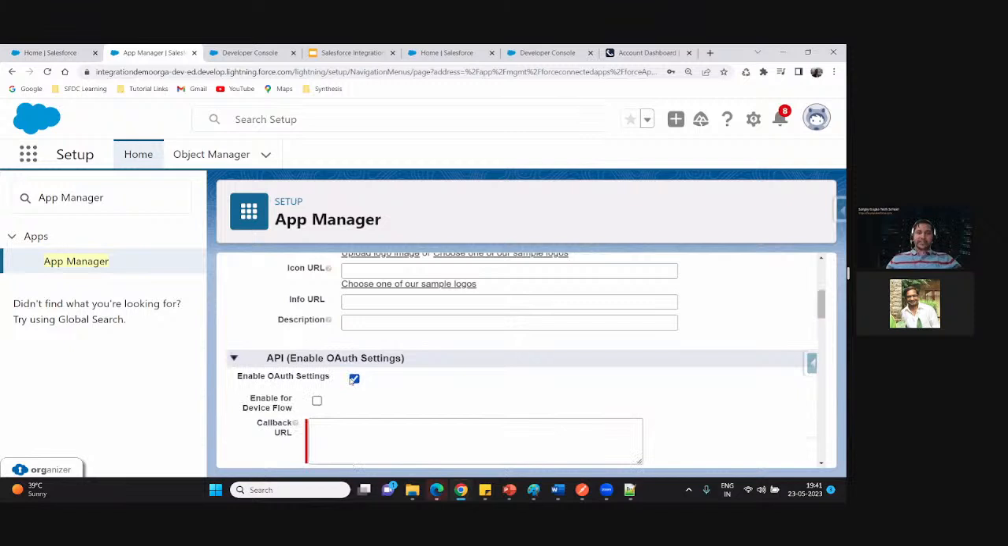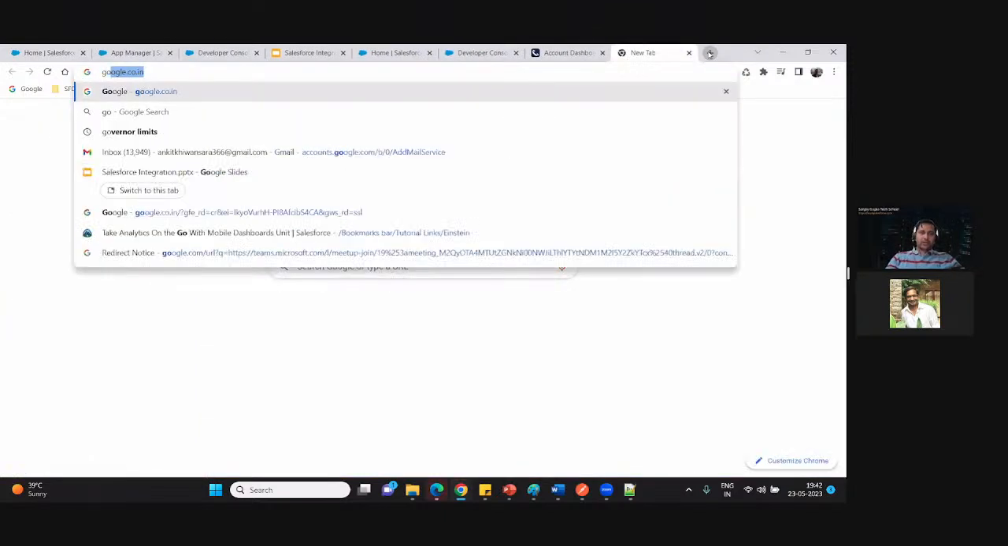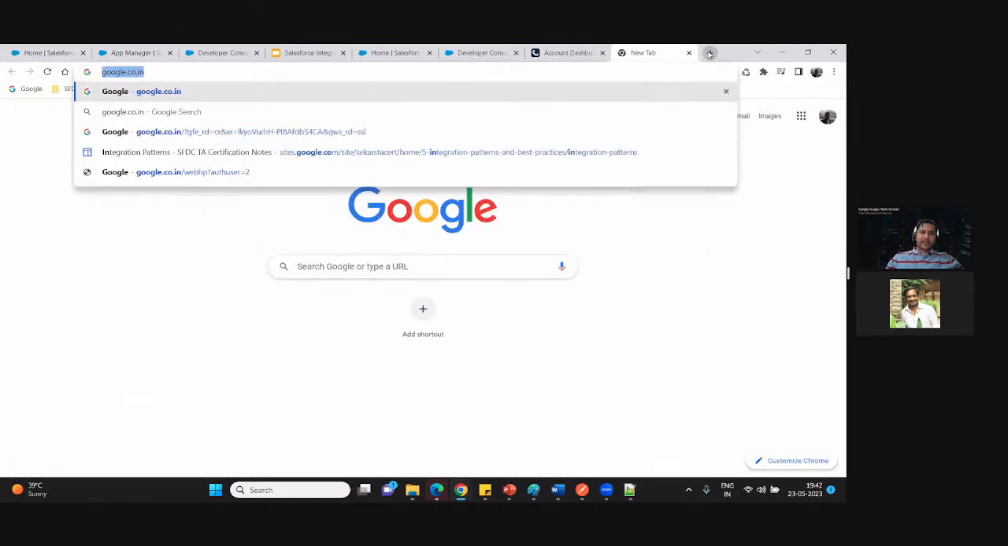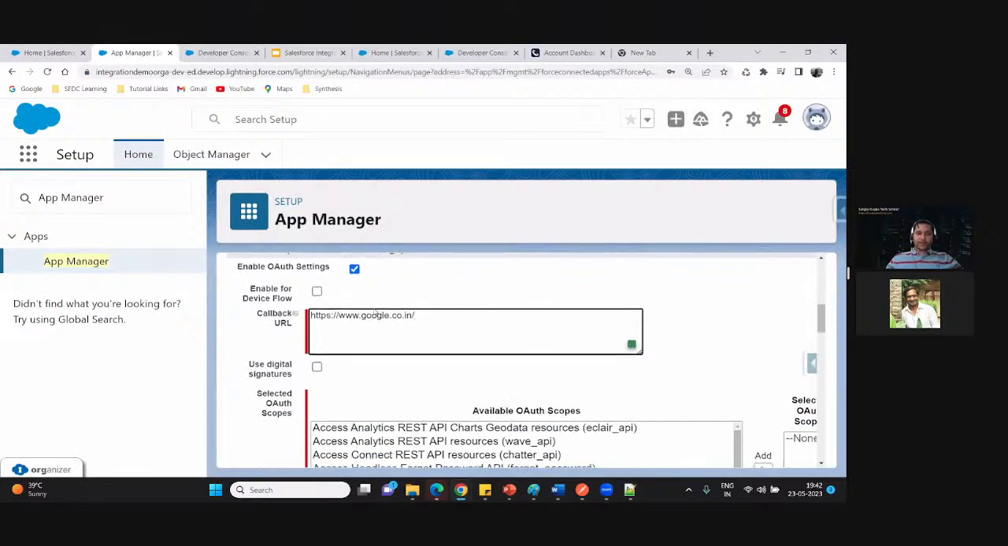So we have to check this flag. Again, for the time being, as we do not have the callback URL, just put any dummy URL for now. So let's say I am putting here a dummy URL of Google. We'll come later and replace that URL.